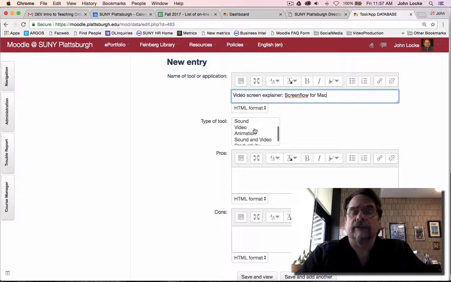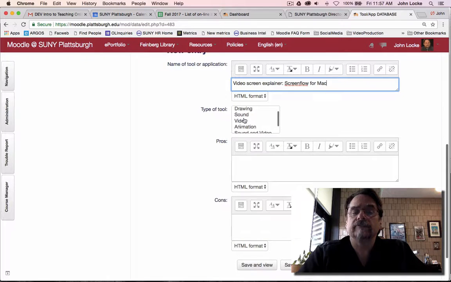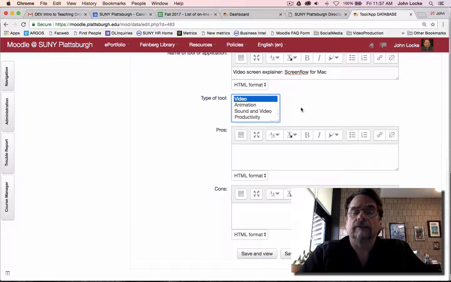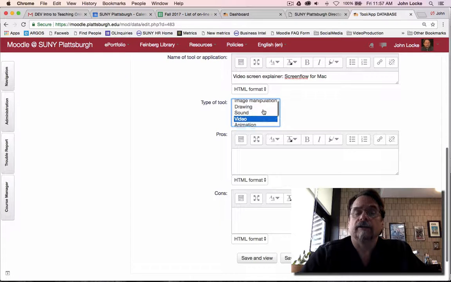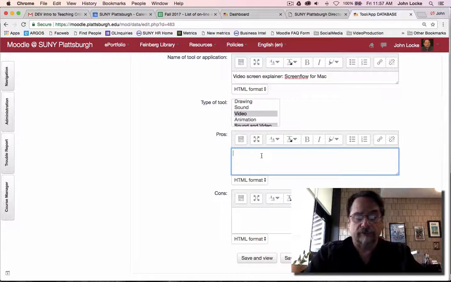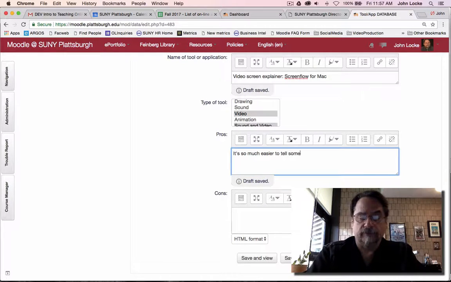And what type of tool is it? Well, it's video. And I could probably check off some other things like sound and video. Maybe if I hold the control key down, yes, I can select more than one thing. And then the pros to this are it's so much easier to tell someone and show them than to write it in a message.